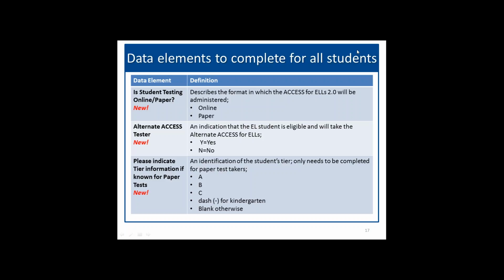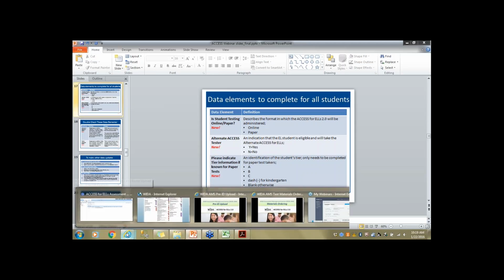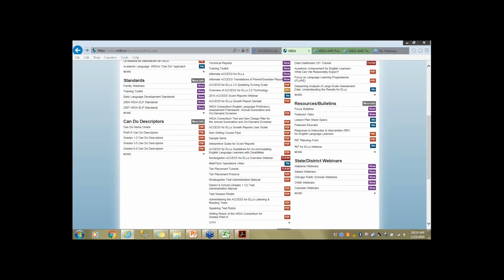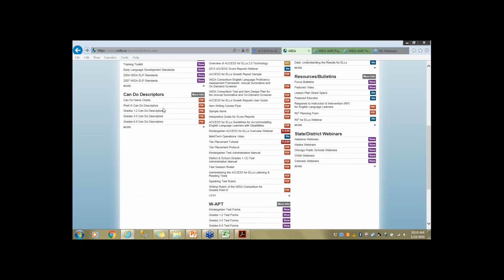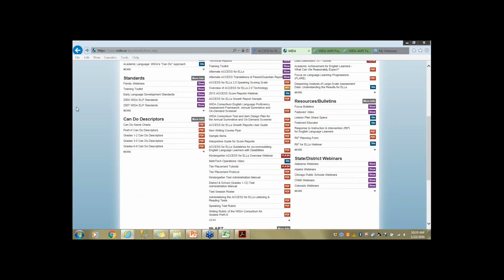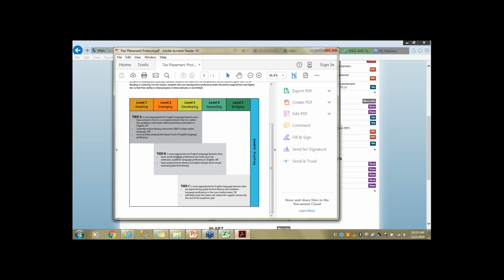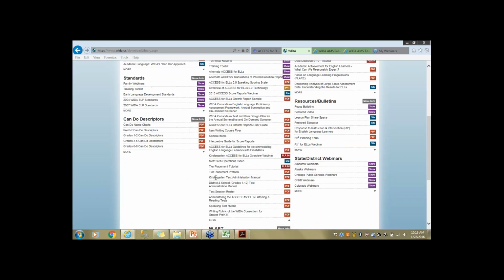And actually, I might pause and just show you that quickly because I pulled it up. Once you go to the WIDA website, if you go to the download library, there is a tier placement protocol and a tier placement tutorial. The tier placement protocol is this PDF document, which I'm displaying right now. It gives some good guidance, and then for your even more detailed guidance, you can follow the tier placement tutorial.